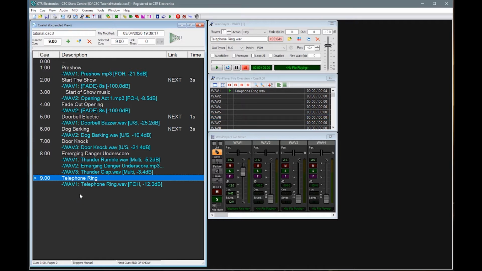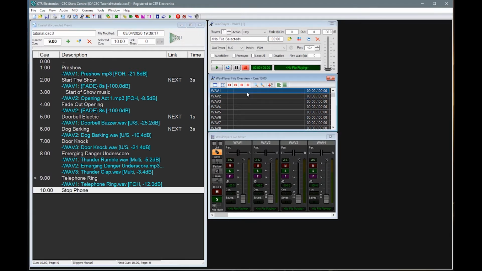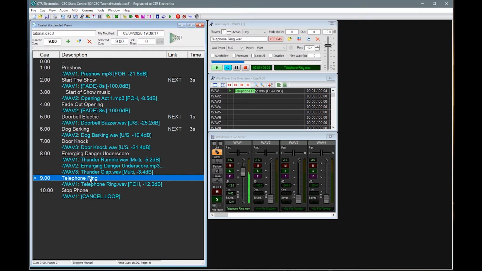You may have noticed when we were looking at the player actions earlier that one of the actions was cancel loop. So very simply, we add another cue in here, and we say stop phone or pick up phone, whatever we want to call it. We go to the player in question, which is player 1, and we say cancel loop. At which point, when we're ringing, this will ring indefinitely up until the point at which we cancel the loop. So we cancel the loop, loop's finished, and it rings out.